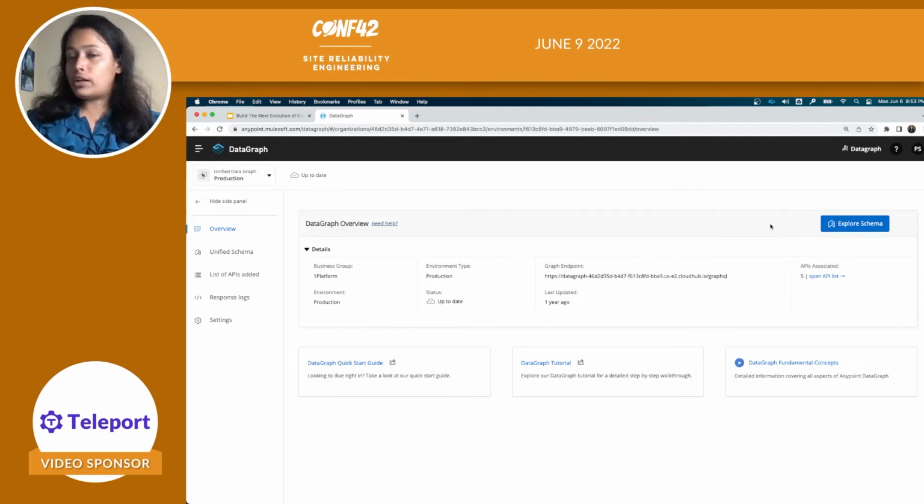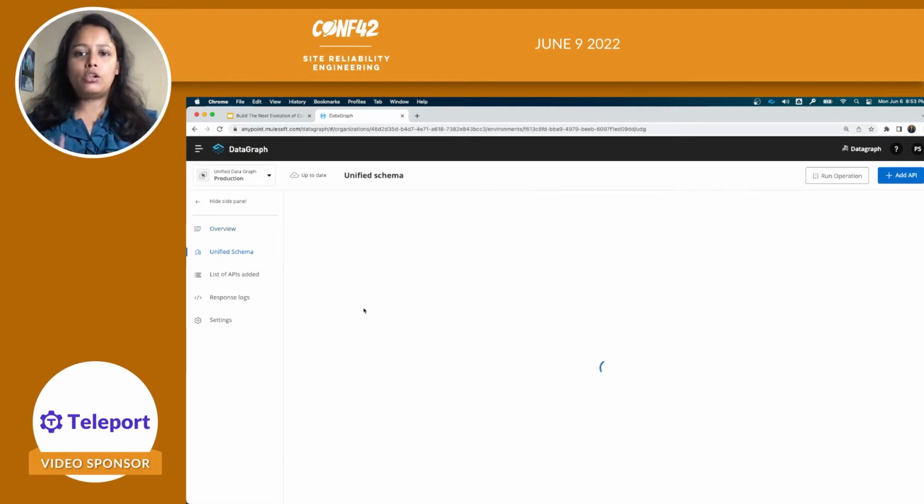She can also go and look at the unified schema that was created. And the good news is that the status is up to date. This means it is relevant and it is already in production. So this is how Sana will log in here and see that the data graph is already created. Now let's see what that unified schema looks like.